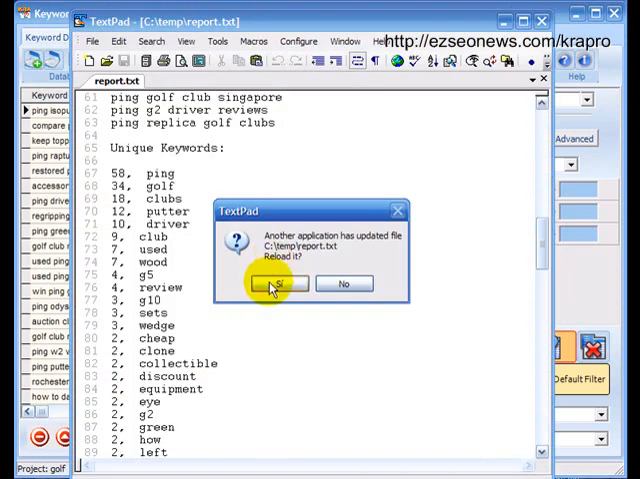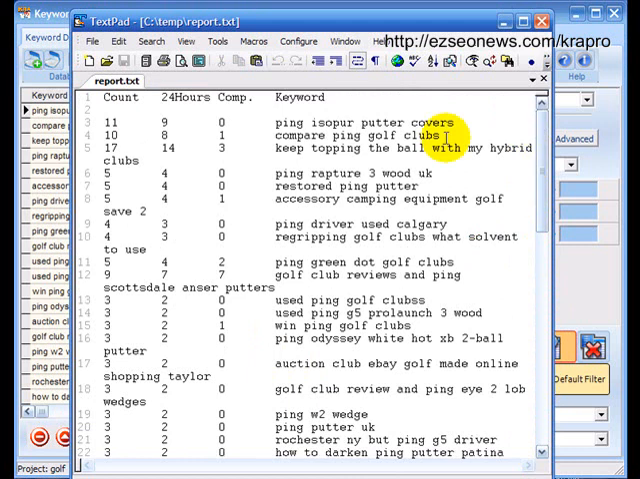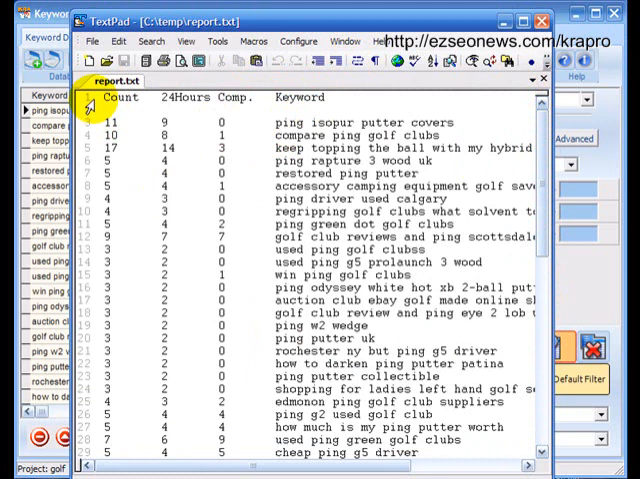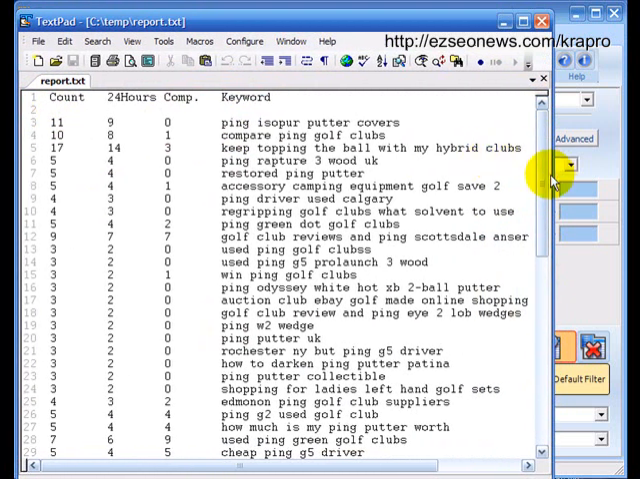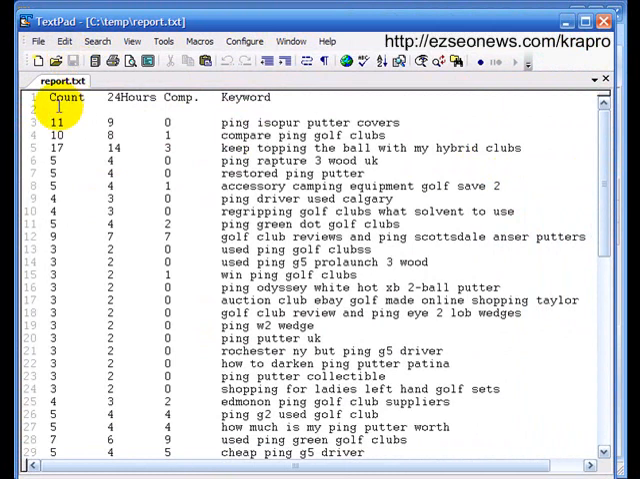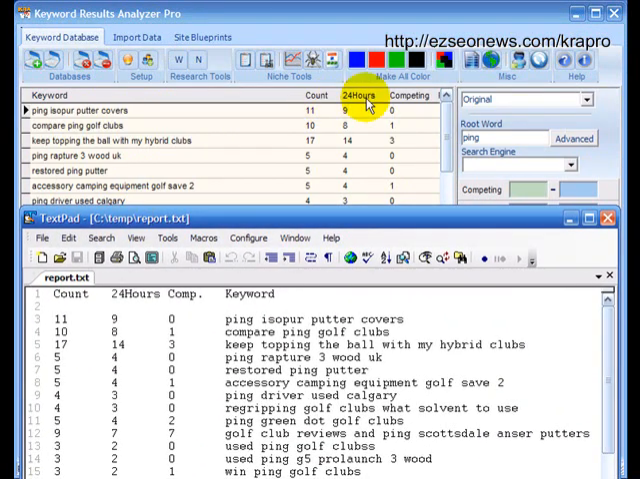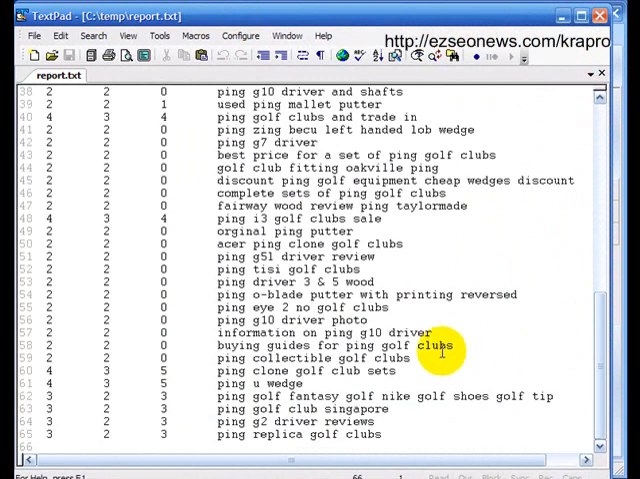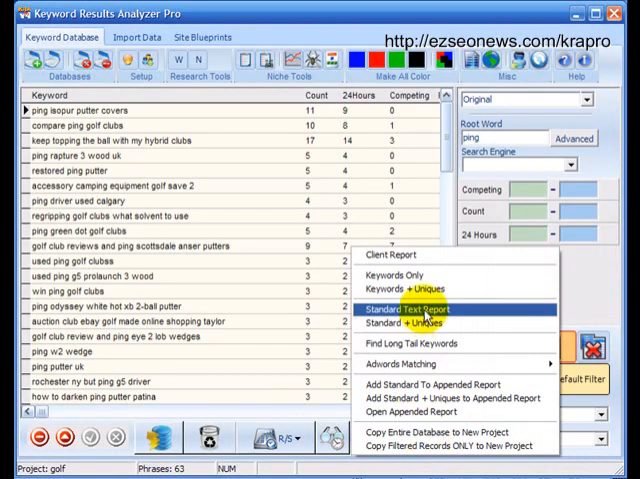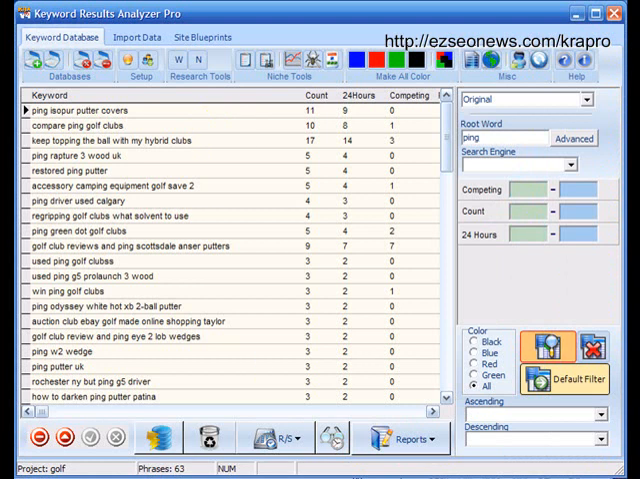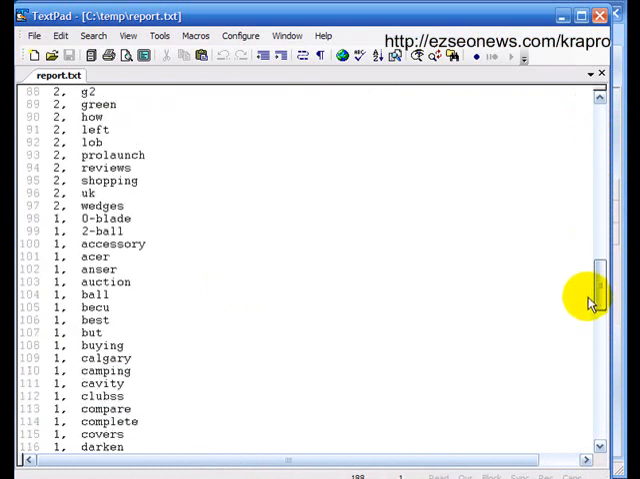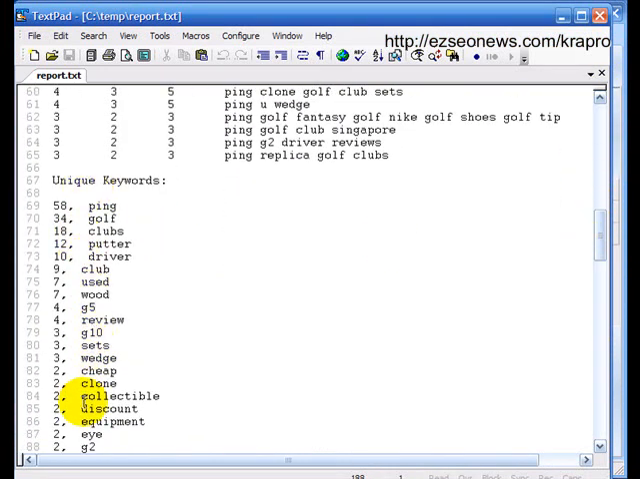Let's have a look at the next report, and it's the standard text report. Again, we'll just save it over the top and open it. Let me remove word wrap. As you can see, the standard text report basically just exports the data columns that you have displayed in KRA Pro. So in KRA Pro we've got 24-hour, the count 24-hour competing, count 24-hour competing, and the keyword. That's that report. The next one is standard plus uniques, and that basically is the same as the standard, but yes, you've guessed it, at the end of the report you've got the uniques.